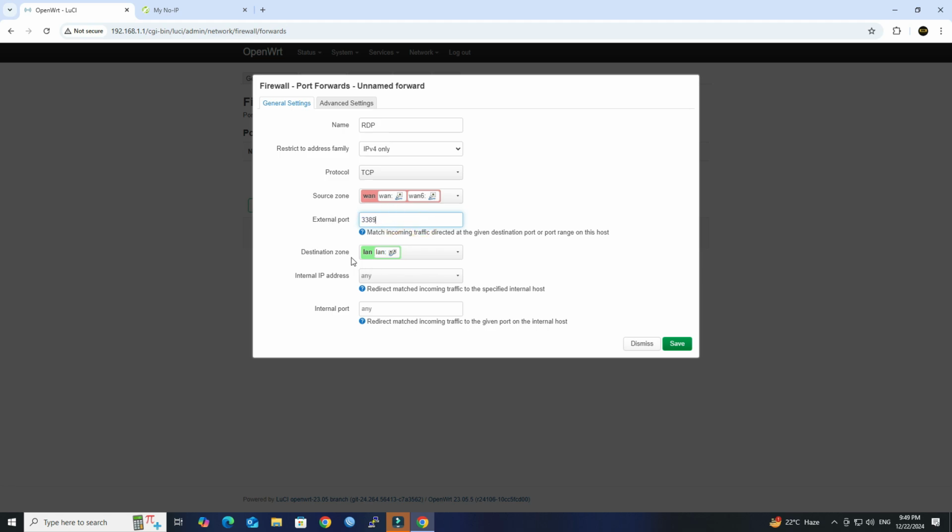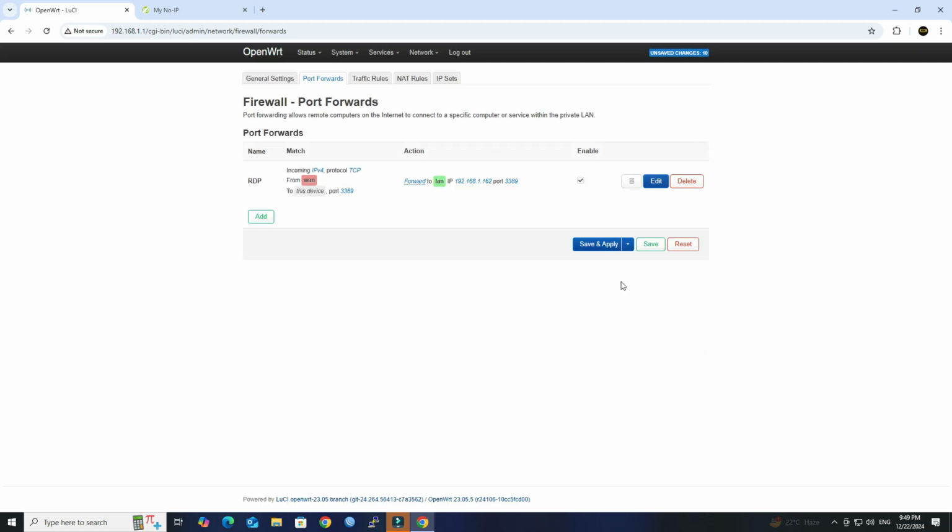Select Destination Zone to LAN. Select your RDP system in the internal IP address field. In the internal port field, enter the RDP default port number. Click Save. Click Save and Apply.